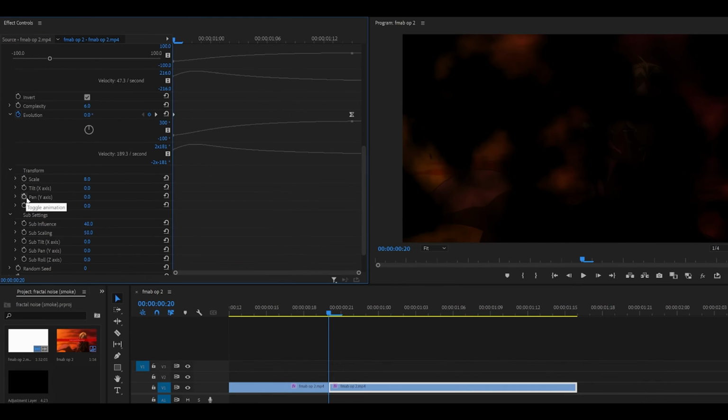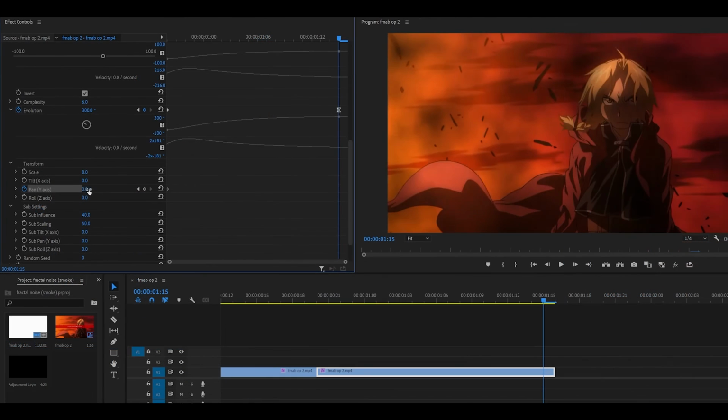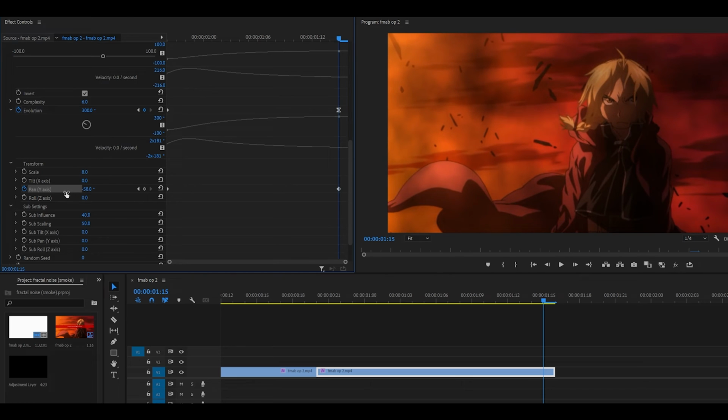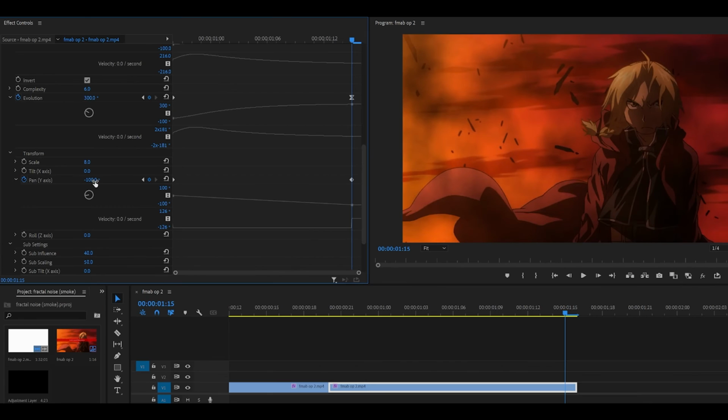So now we're going to keyframe the pan Y axis. Click on our stopwatch towards the end, one keyframe back, and I'm going to pull this to the left because I want it to move left. Also because the wind in the clip is blowing left, so I want the fog to move left. Let's try negative 100, just see how that looks. So I'm just going to graph that.